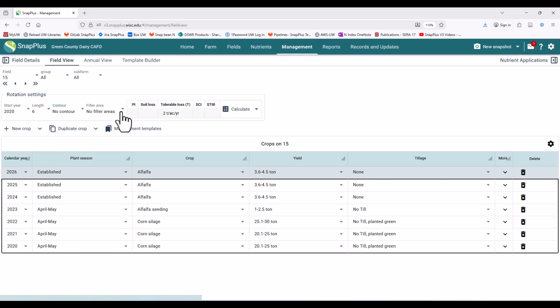Finally, we have a table where we will see the results of soil loss and phosphorus index, or PI, calculations, the tolerable soil loss, or T level, and the soil conditioning index and soil tillage intensity rating for our selected rotation. Values will appear in this box when we click the Calculate Erosion button and we have a rotation set.